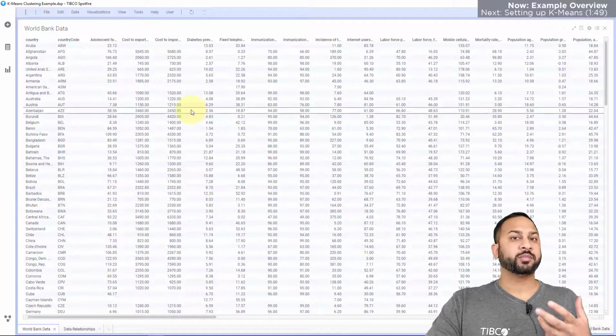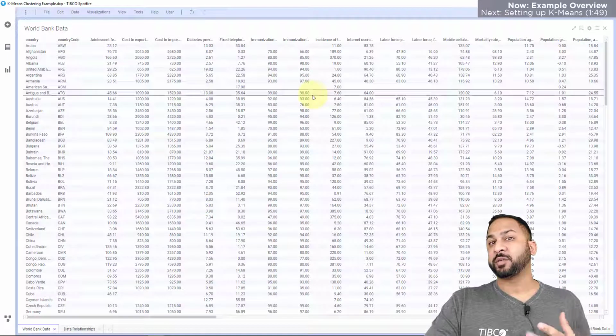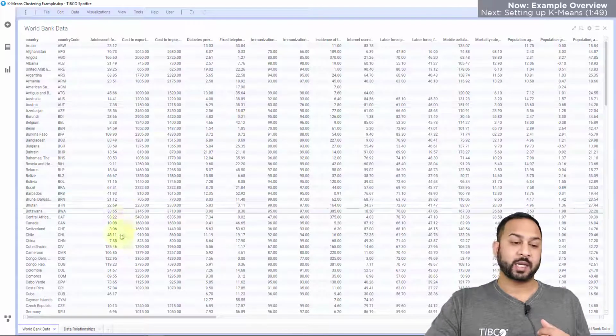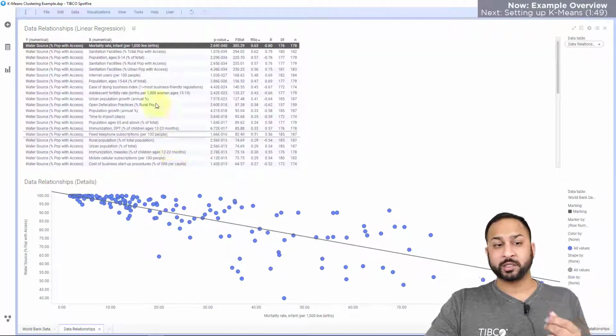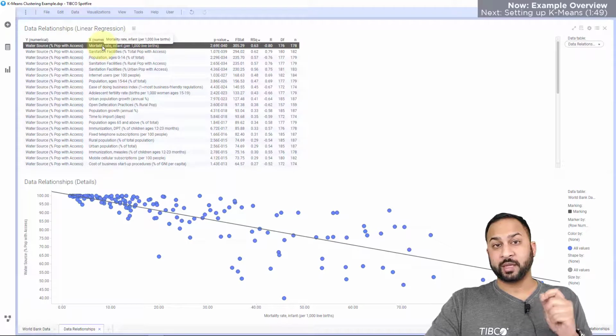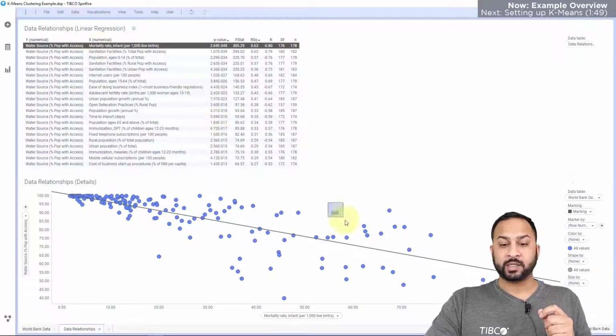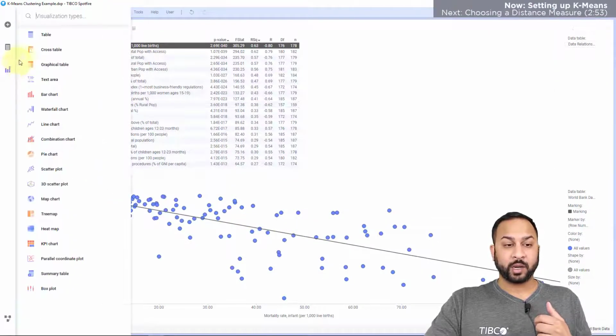In Spotfire, I'm going to use my familiar World Bank data set that has different countries around the world and attributes of the populations in those countries. Now, I've already used my data relationships tool to find numerical relationships between the water source and the percent of population that has access for a country, and then all the most highly related variables. Each of these points represents a different country, and you can see that by me selecting those labels popping up. So to do k-means clustering, I'm going to create a line chart.